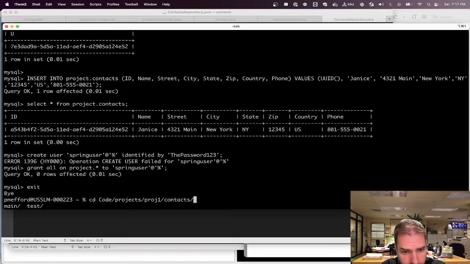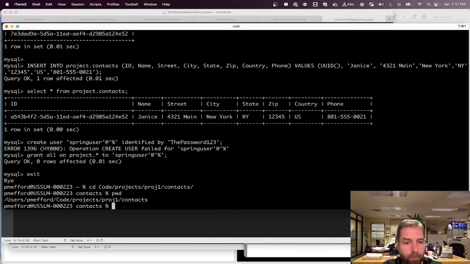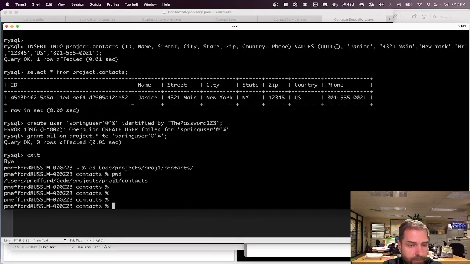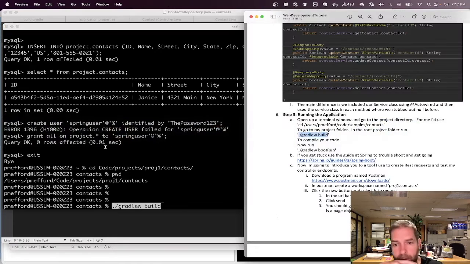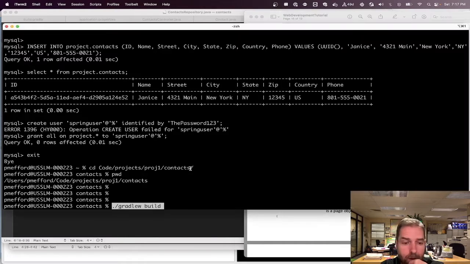Okay, so we're here, and we want to be at the root directory of our project. I'm going to print this out so you see where we're at. Okay. And I'm going to go to my document here. It says running the project. Open up a terminal window, go to the project directory. I didn't use that in this particular example, but it's an example. Root folder, run that. Okay, so let's try it.